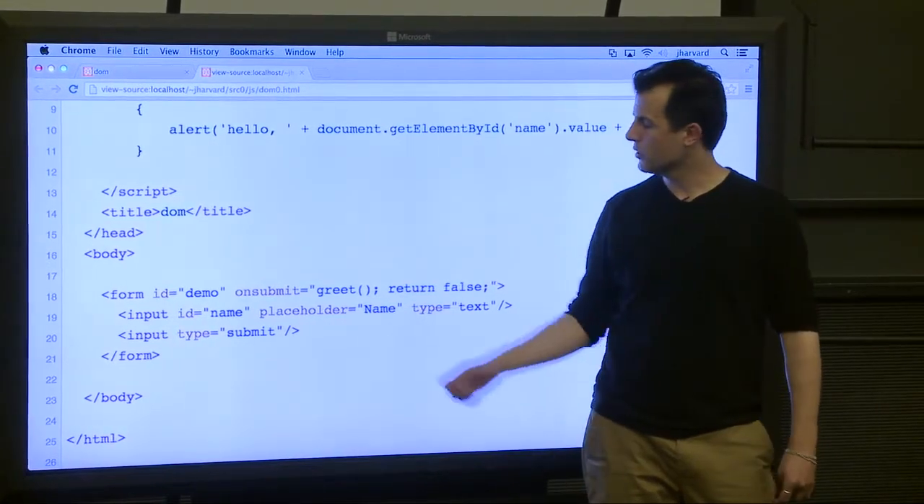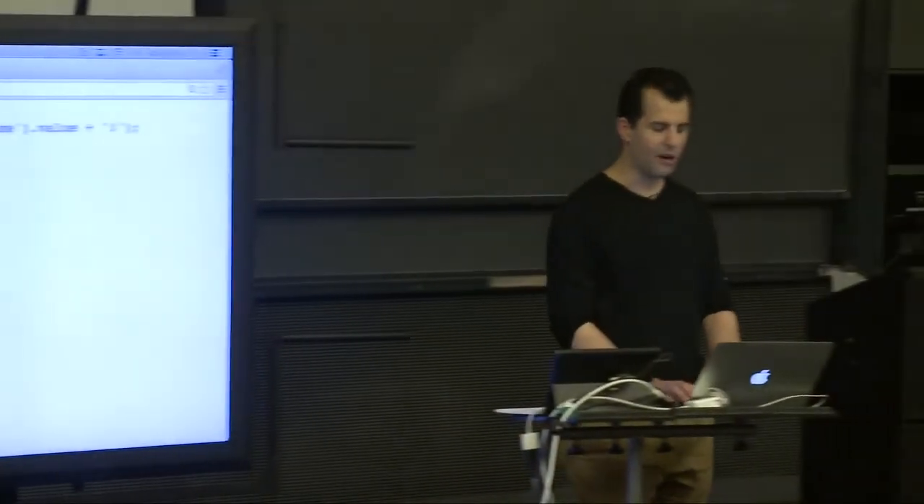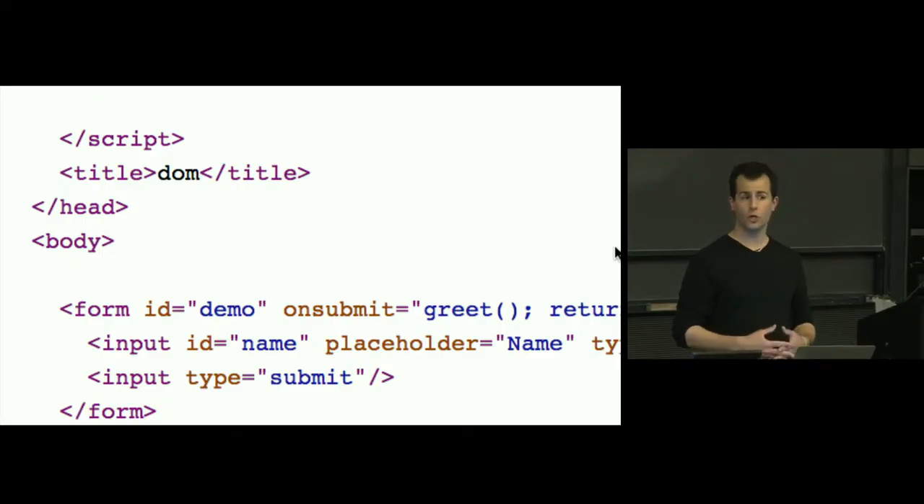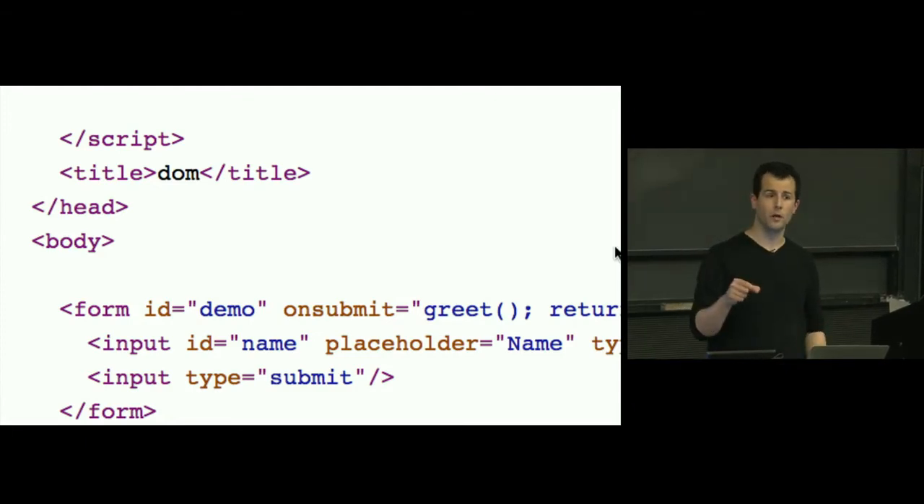But there's something else here that you might not have used before, but you can probably guess what it does. This attribute called onSubmit presumably tells the browser to call a function called greet when the form is submitted. How do you submit a form? Well, you either click the physical submit button, or if you're on a desktop computer, you hit the enter key. That will often do it as well. So in either case, the act of submitting a form happens.